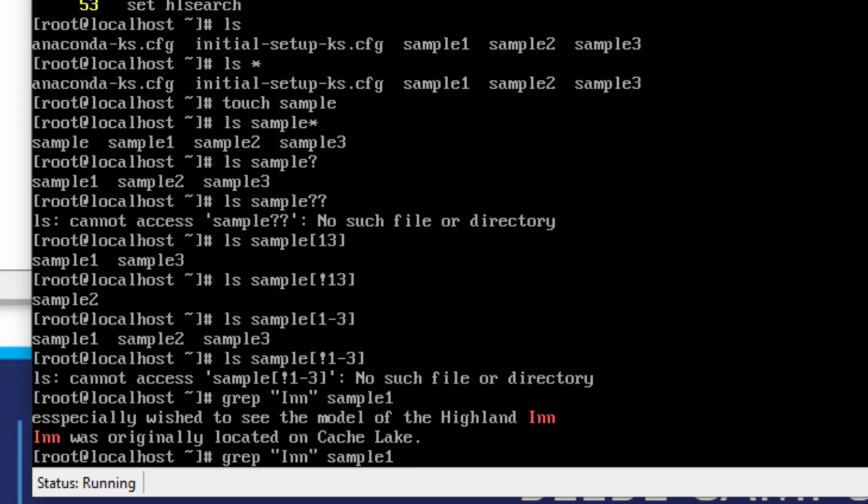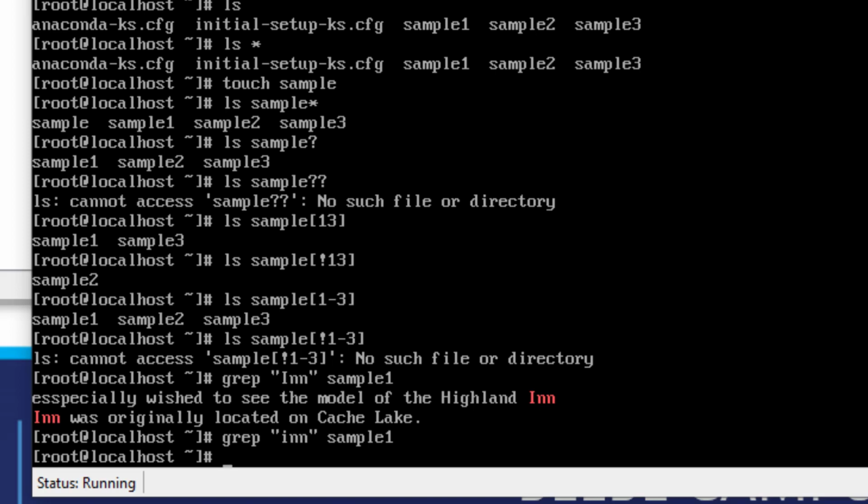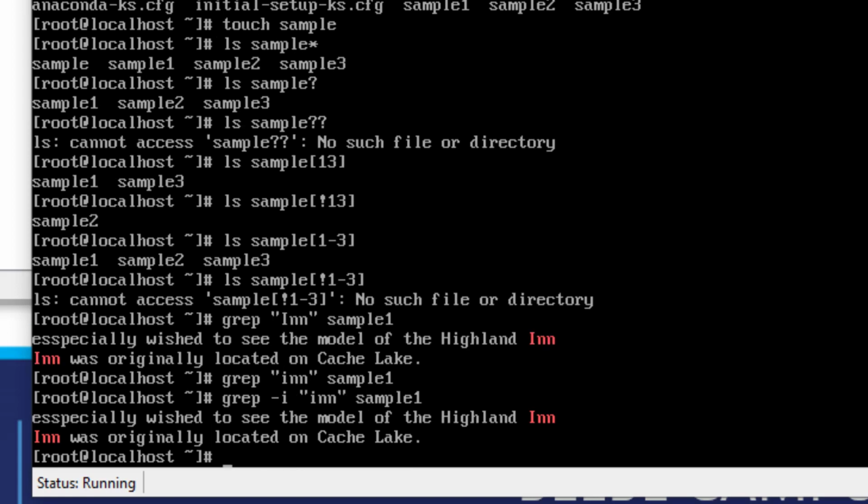However, it is case sensitive by default. If I try to search for in all lowercase and press enter, I get no output. This would be cumbersome if the log files had a mix of errors typed in uppercase or lowercase form. You can ignore case by adding in a switch, -i, pressing enter. Here we now get the 2 lines back because we're ignoring case.